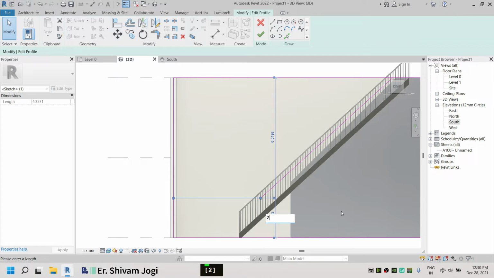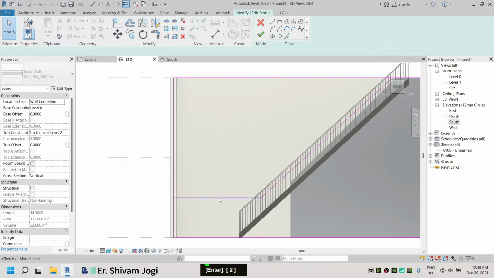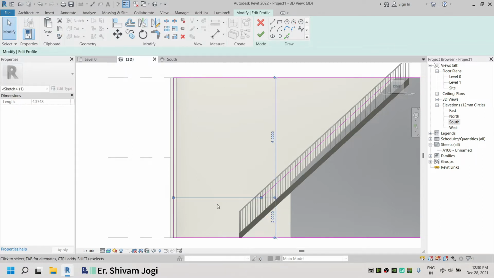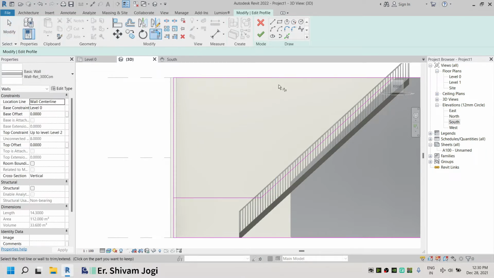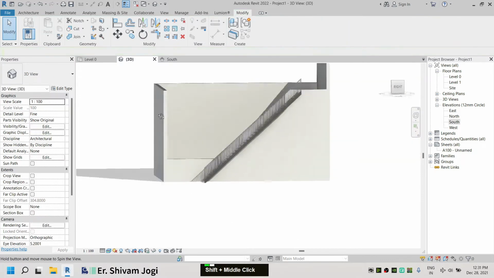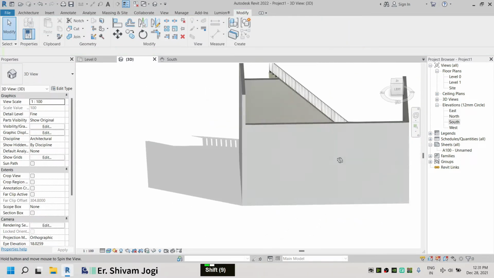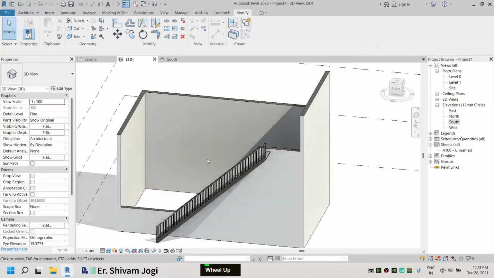I will adjust the heights of it accurately. This is around 2 meters from the ground level. So let me use the trim and extend tool to delete these extra lines to complete our core wall boundary. Okay, I'll click on finish edit mode, and this would be the shape of our new wall. Now we would do the same thing on this side.